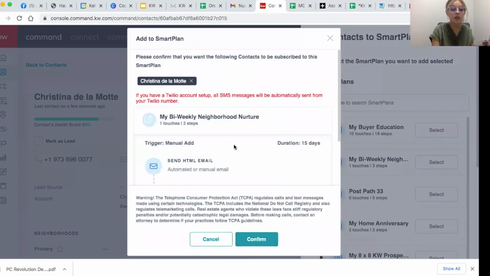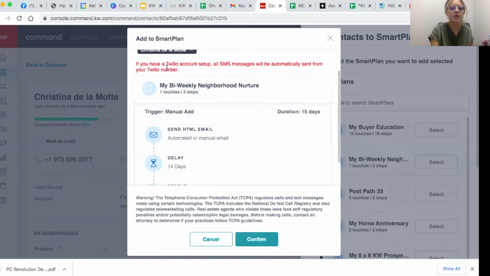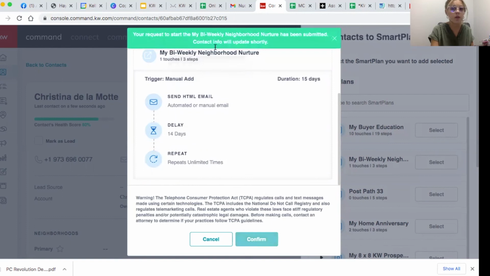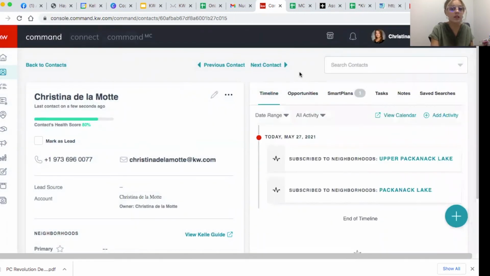Once again, it'll tell you all the steps of the smart plan. So sending out an automated email, waiting 2 weeks, and then repeating with additional contact information or market information, with that neighborhood. If you see this red wording up here, don't worry about Twilio. It has nothing to do with the monthly or weekly by neighborhood nurture smart plan. And we'll go ahead and click confirm. So it will say contact information will update shortly, and that means that the contact has then successfully been subscribed to this smart plan.